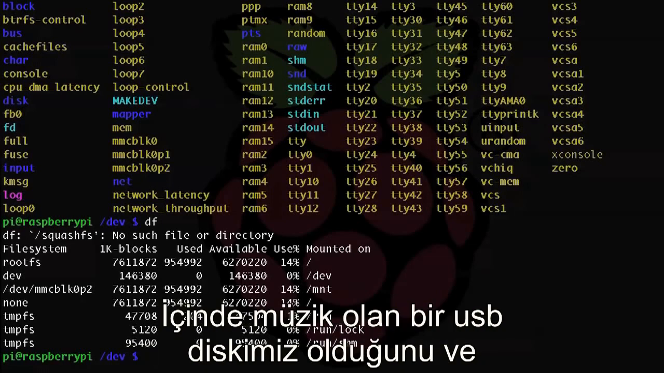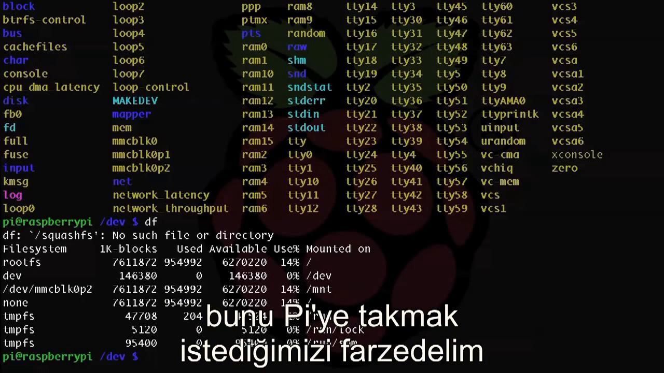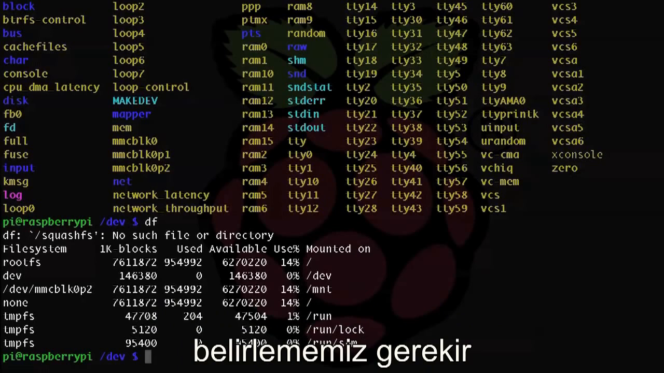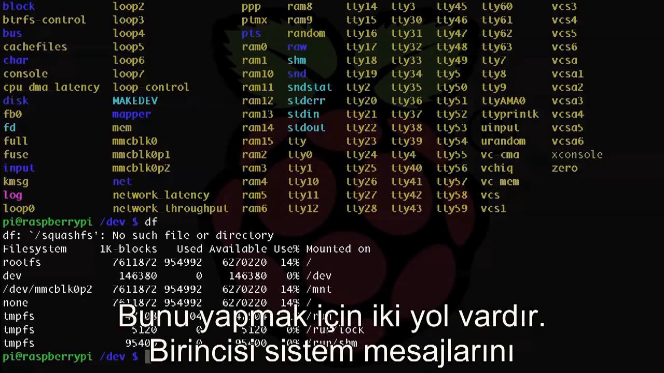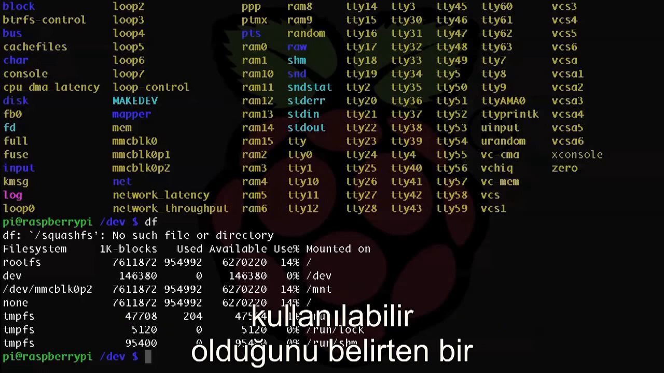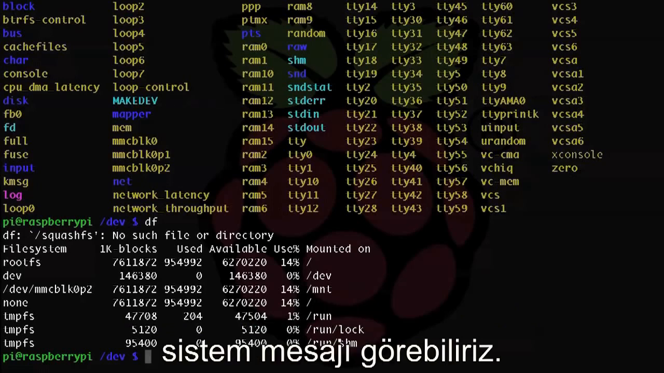So let's say that we have a USB thumb drive with some music on it that we want to access, and we want to mount it on the Pi. Before we can plug the drive in, we're going to need to find out what the device name will be. There are two ways to do this. The first is by monitoring our system messages, so that when we do plug the drive in, we should see a system message pop up telling us that the device has just become available.